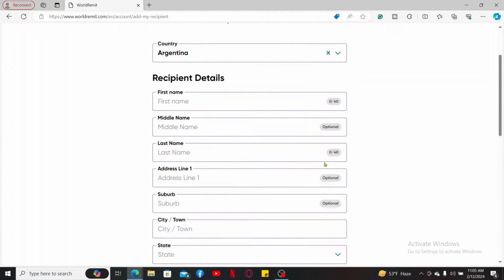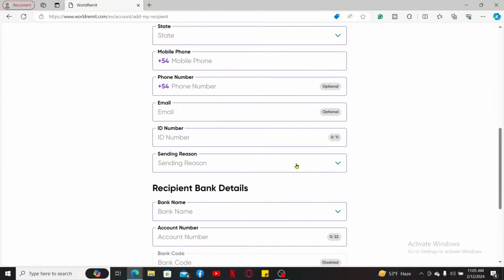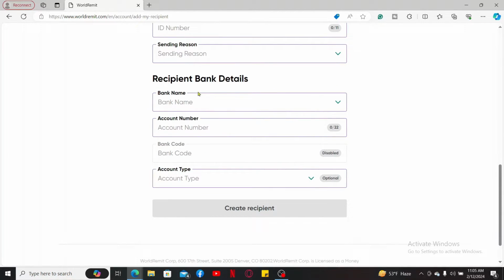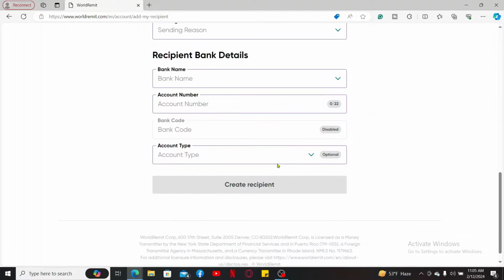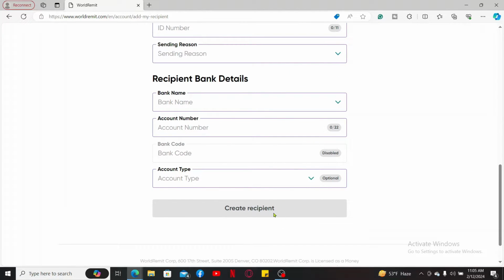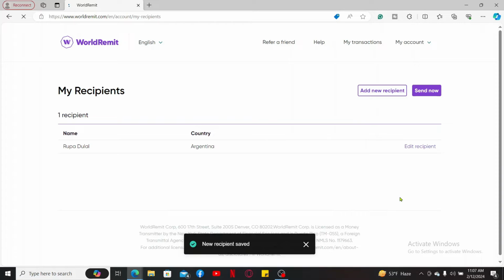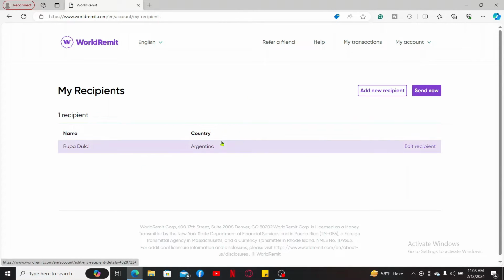You will need to enter the first name, last name, their address, phone number, and email address as well. You will also need to enter the recipient's bank details, their account number, the bank's code, or the account type from the list and click on Create Recipient. Soon after you do that, you will be able to create a new recipient. So that is how it can be easily done.